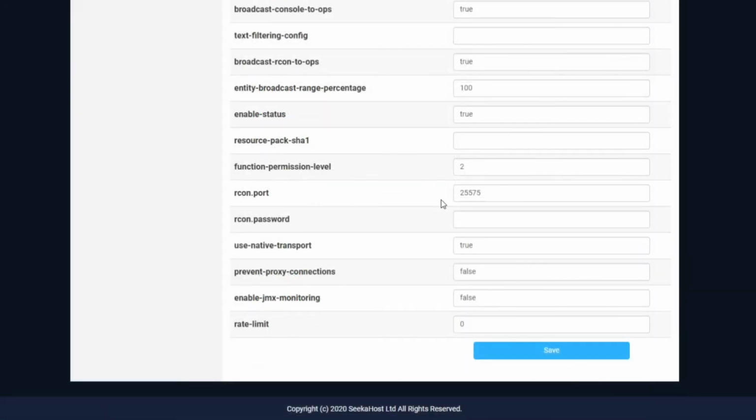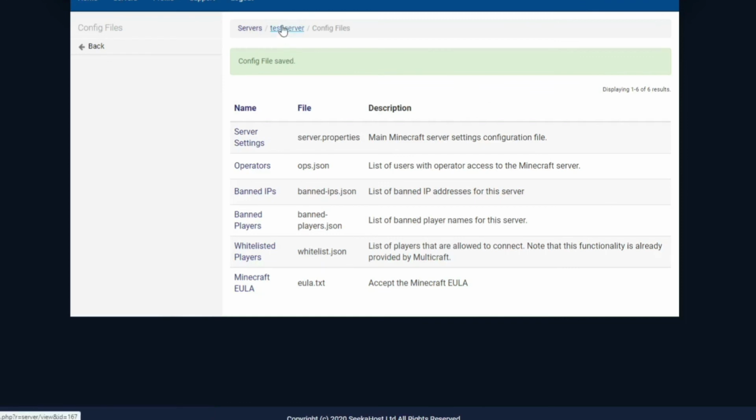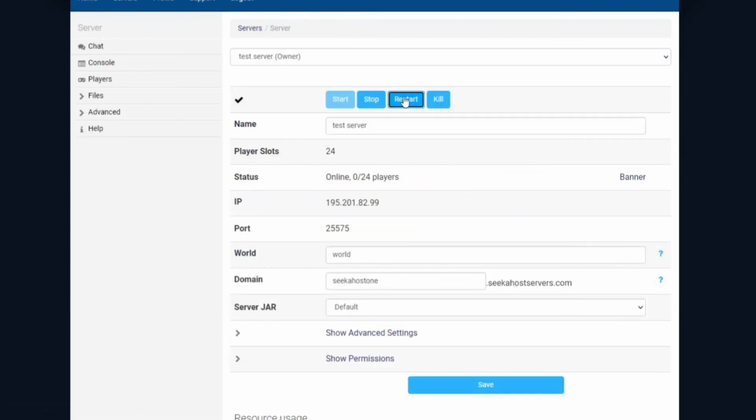So if you have changed any of the settings, all you've got to do at the end is just hit save. It'll bring you back to here. You'll see config file saved. Back to the server and hit restart. Once that has restarted, all the configuration files will now be implemented.